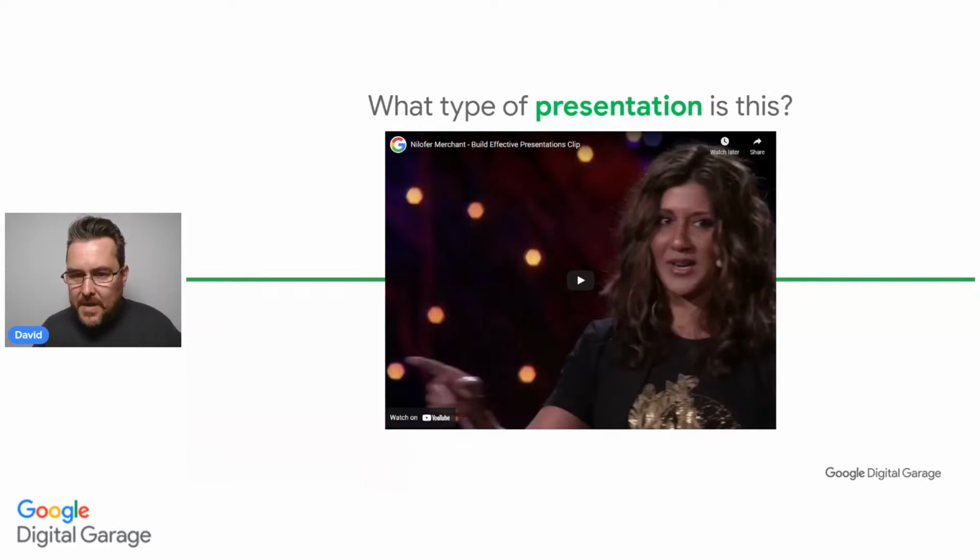Sheetal said, a presentation that has the message very clear and delivered in an engaging manner. Those are the ones that remain with us always.